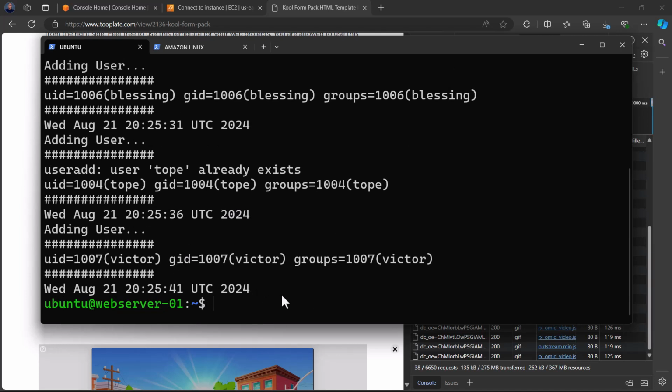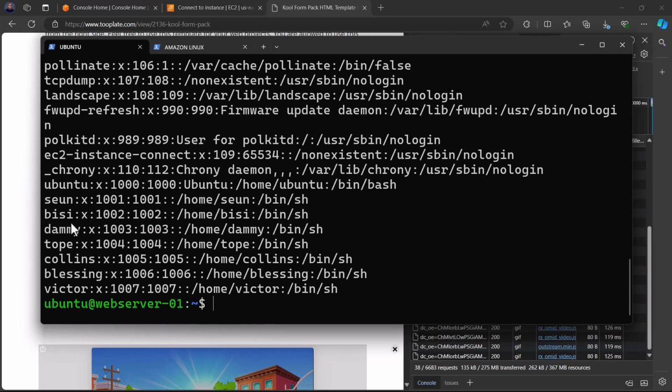So now if I do something like sudo cat /etc/passwd, I should see all my users here. So I can see Topway, I can see Collins, I can see Blessing, I can see Victor. Okay, so that is the beauty of shell script.